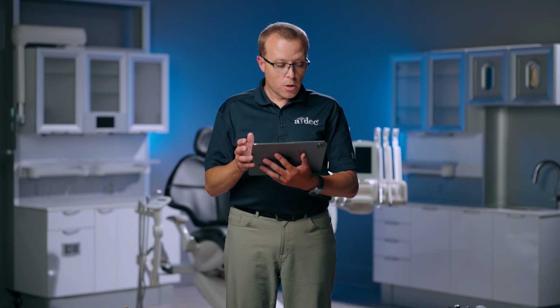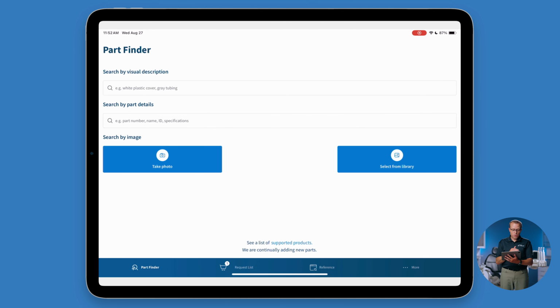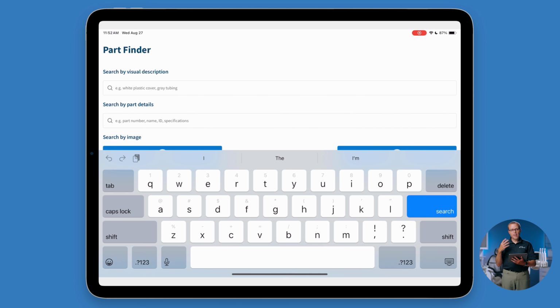So I've demonstrated how to search from a photo, and that's a key way to identify a part in the A-dec Plus Service app. Again, whether it's a live image taken on your camera or an upload of an existing photo you have access to. But there are other ways to search. In this particular case, we can search by visual description, and this also leverages artificial intelligence to evaluate the metadata and the many photos we've trained the system and platform on.